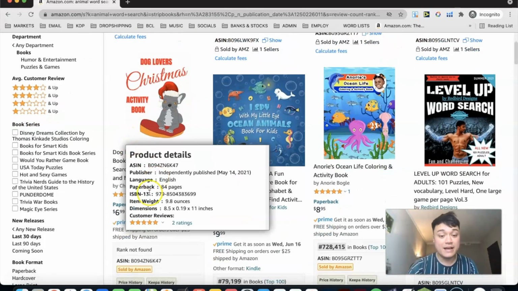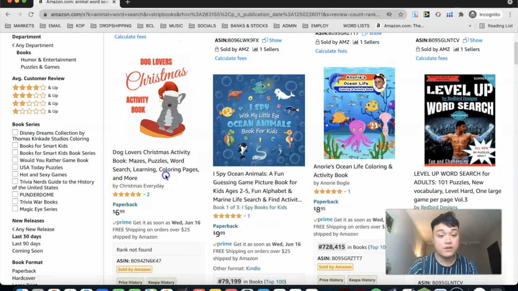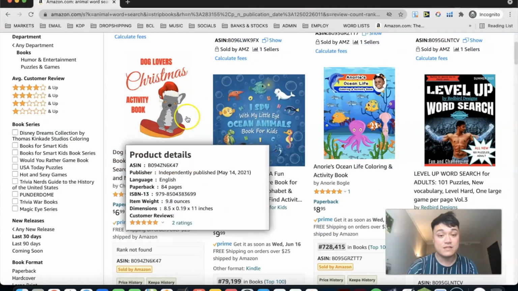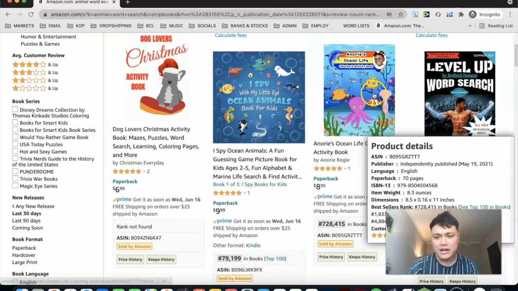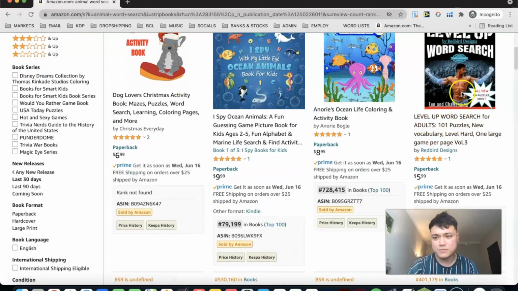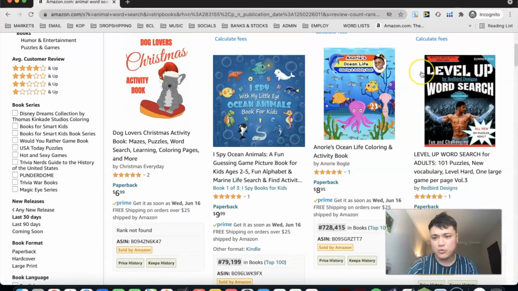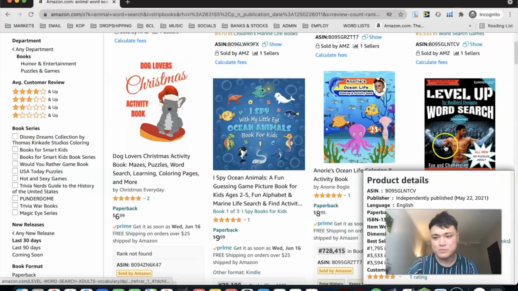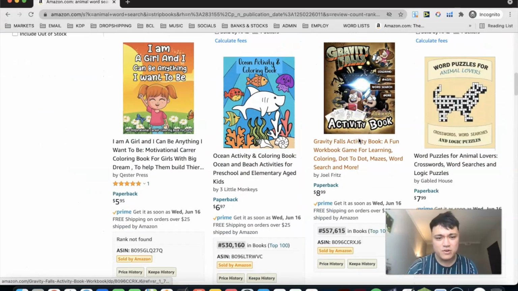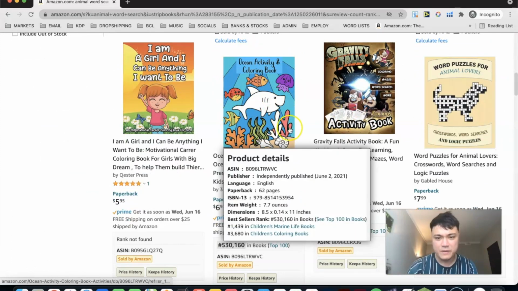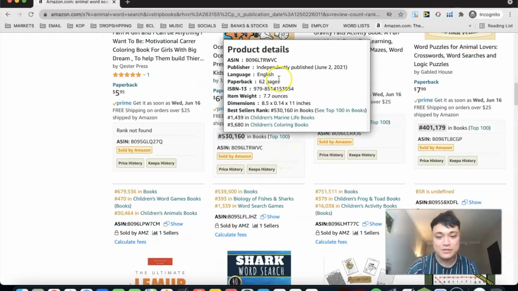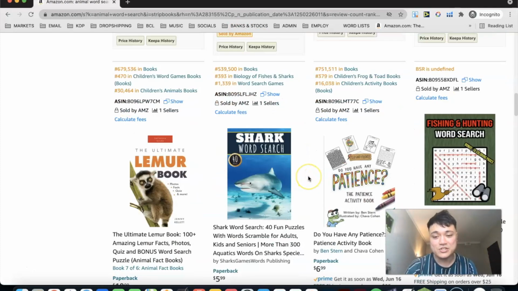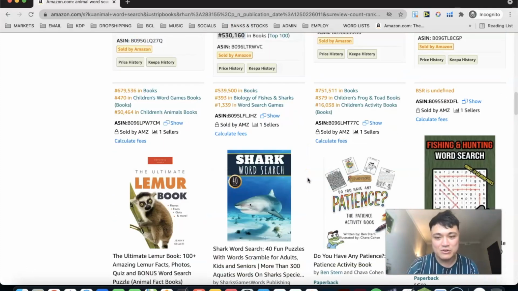The top book here has 2 ratings, and it's not even a word search book. It's an activity book, and it's a Christmas related one as well. Now, the next 2 here aren't even word searches specifically. This one is, but I don't really know what sub niche they're targeting there. That's nothing to do with animals by the looks of it. If you keep scrolling down, there are animal themed things starting here, but they're not doing anywhere near as well as the tattoo coloring books. So this niche, although it has less competition, has a lot less demand by the looks of things as well.